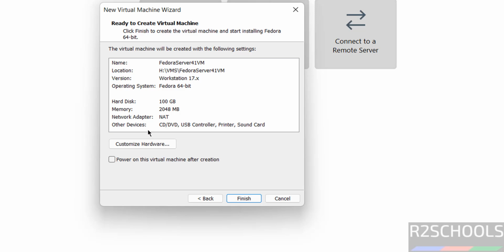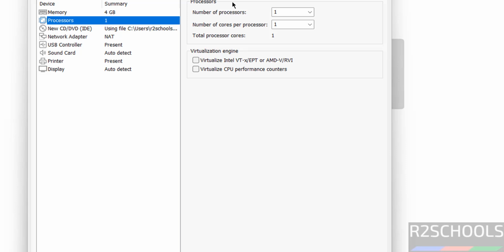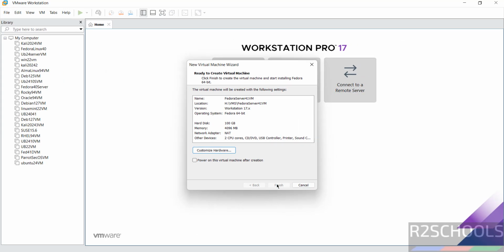See, by default it has selected memory as 2 gigabytes. If you want to customize this hardware information, click on Customize Hardware, then increase the RAM size using this pointer, or you can enter it manually. I am also going to increase the number of processors to 2. If you are okay with all these settings, then click on Close. See, now the option has been changed, and see the option here, Power on this virtual machine after creation. If you select it, it automatically starts the virtual machine, but I don't want that. Click on Finish.